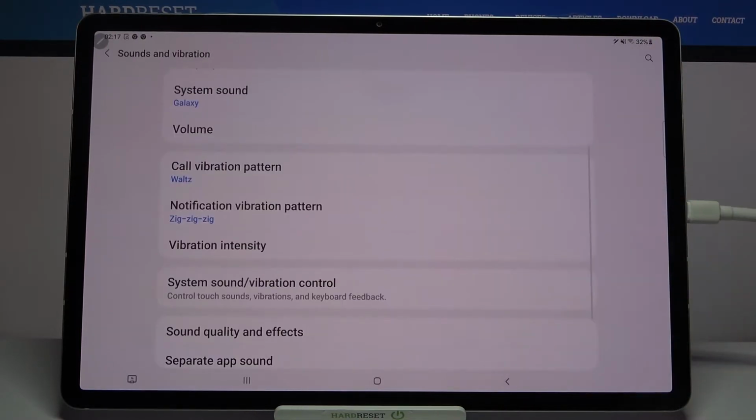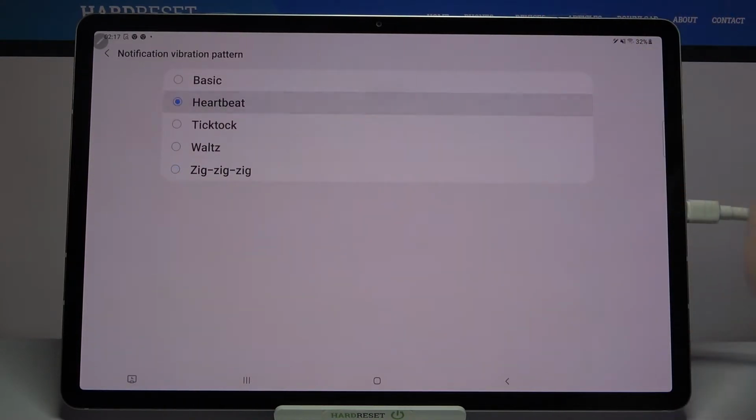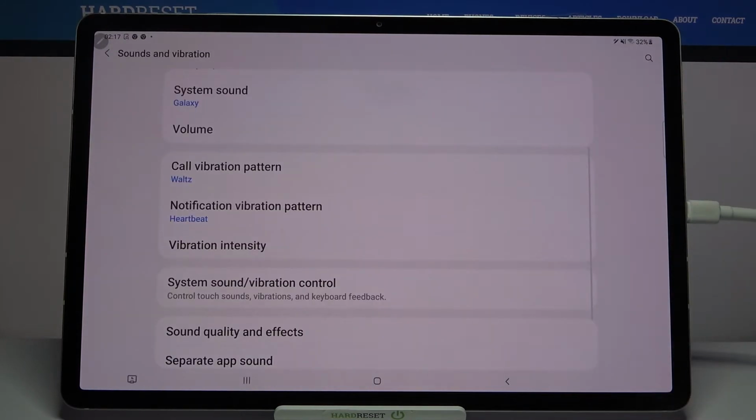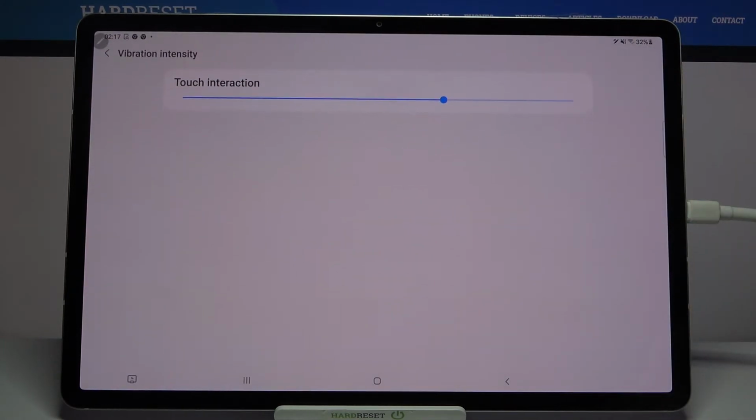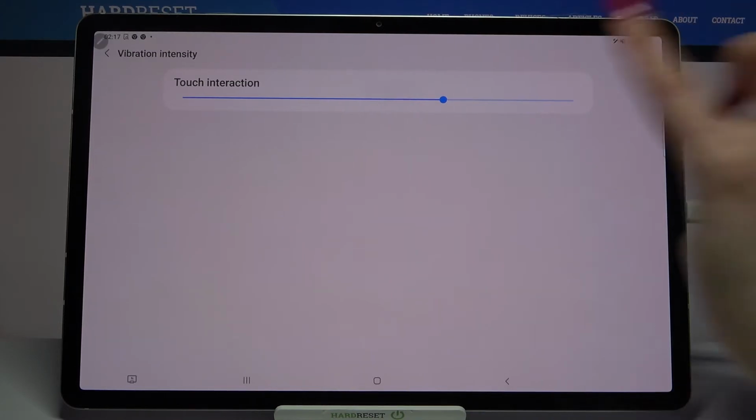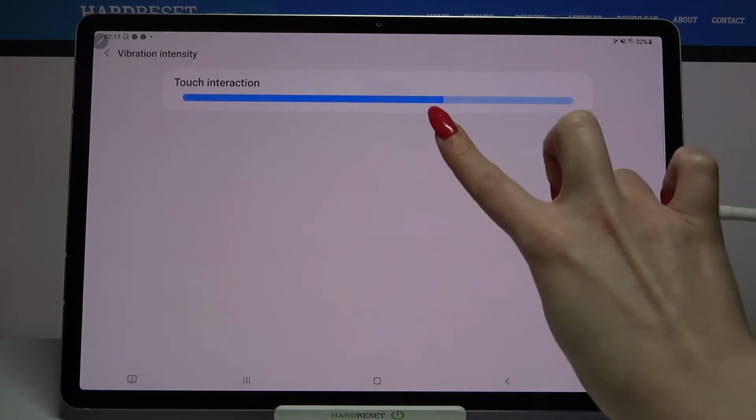and going back. You can do the same to your notifications by clicking on Notification Vibration Pattern, selecting Pattern and going back as well. Now tap on Vibration Intensity and adjust intensity of touch vibrations by swiping left or right.